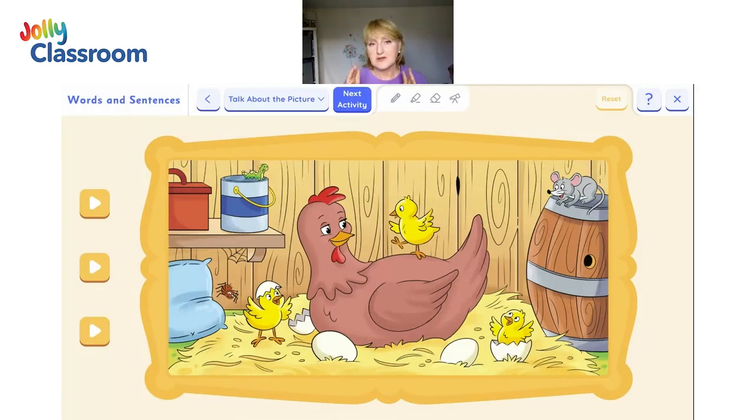You may think, well, I'm just going to use this. We're going to talk about it. We're going to get children to use some of the examples that are on here, like I can see, there is, there are. Children are developing grammatical structures, but we're not even explicitly teaching that. They're responding to questions. So how many chicks can you see? I can see 3 chicks. I can see a hen. There is a spider. There are eggs.